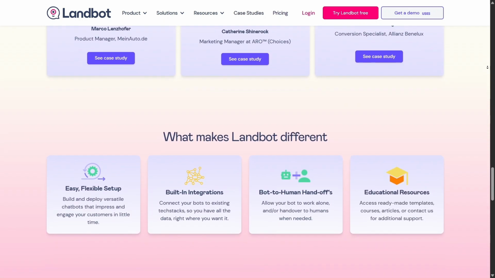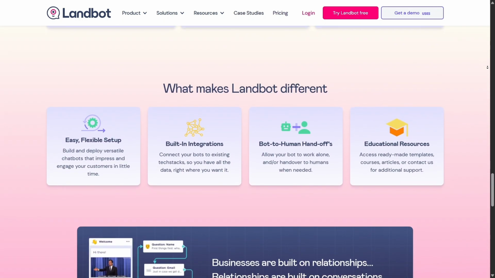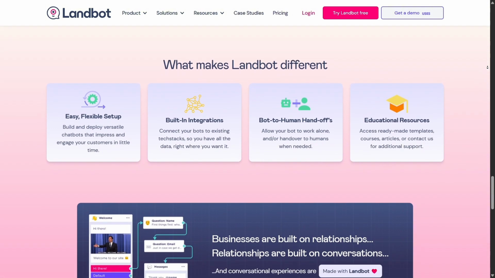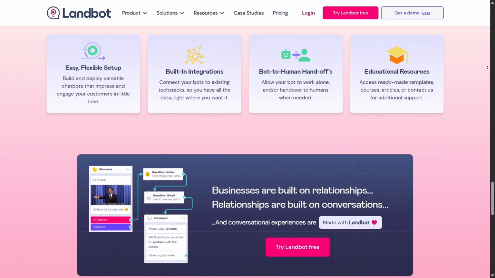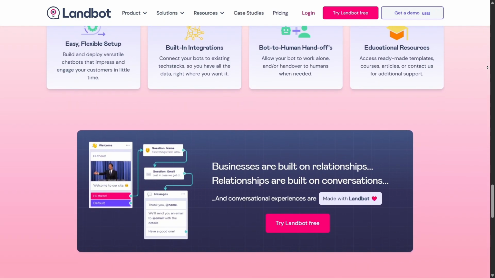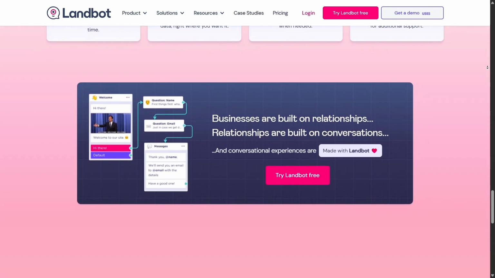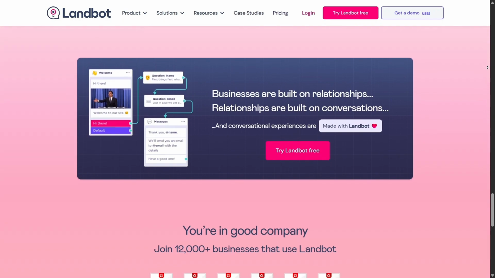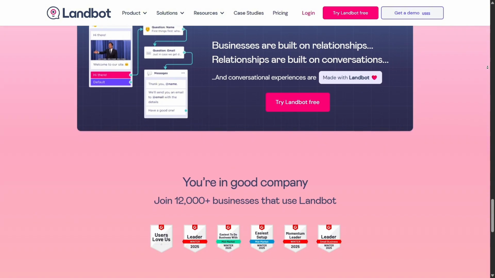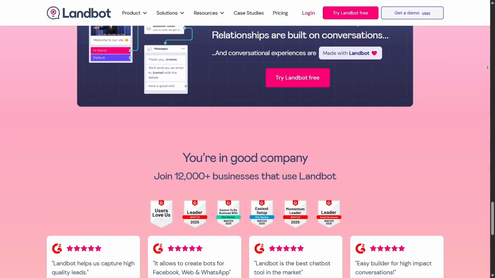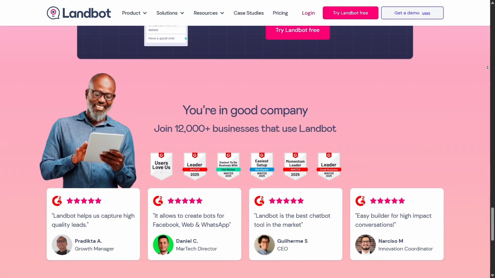Speaking of platforms, Landbot isn't limited to your website. It also supports deployment across WhatsApp, Facebook Messenger, and even SMS. That's a big deal if you're trying to meet your customers where they are. A lot of other tools, like ManyChat for instance, are heavily focused on just one channel like Facebook Messenger. Landbot, on the other hand, gives you true multi-channel flexibility without forcing you to juggle separate accounts or dashboards. You set it up once and reuse it across different platforms, which is both efficient and cost-effective.